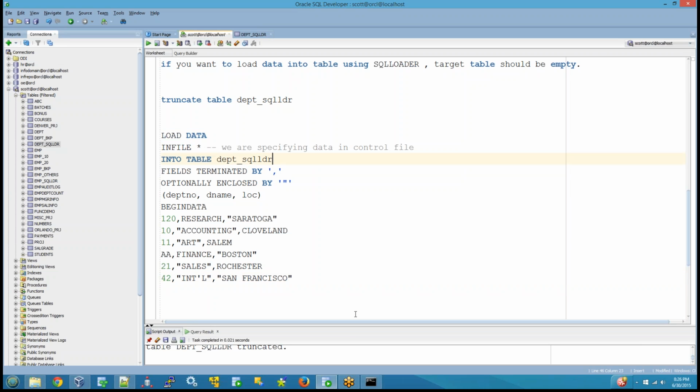So this is the table we are loading. This is the fields terminated by. What is the use of optionally enclosed by double quotes? See here, you see this data. Whatever you have between the double quotes is considered as a field.